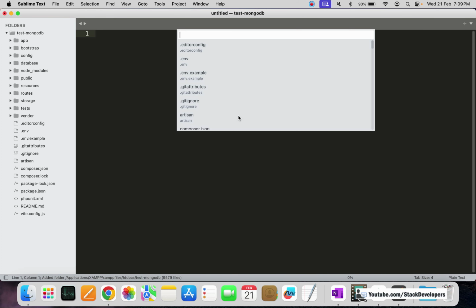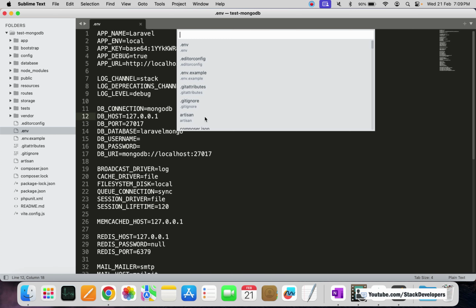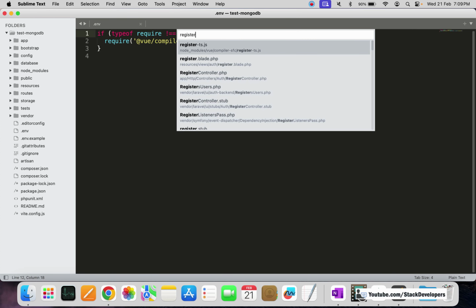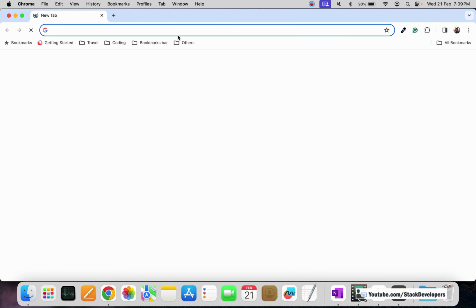If you open the .env file, you can see that we have connected that Laravel Mongo database with it. In the last video we did that. We also made some changes in the register.blade.php file. So from here we are simply registering.